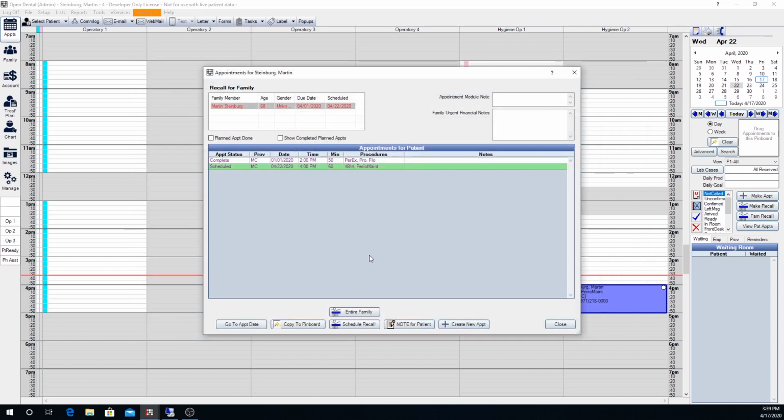The other option for scheduling a recall is the Schedule Recall button from inside this window. Clicking on the Schedule a Recall button, if the patient has already had their recall scheduled, will pop up a notification stating that the recall has already been scheduled and the date. This is helpful to make sure you're not creating duplicate appointments.